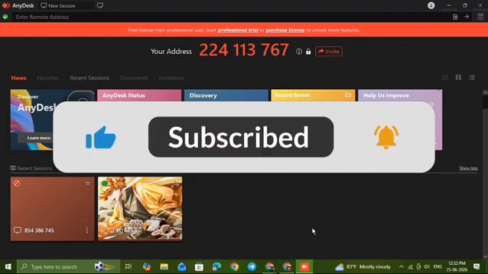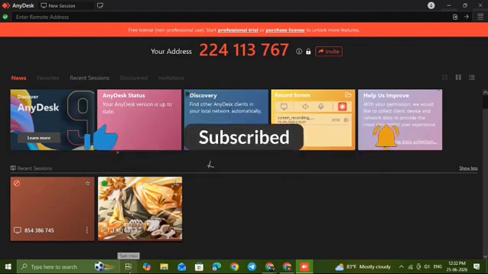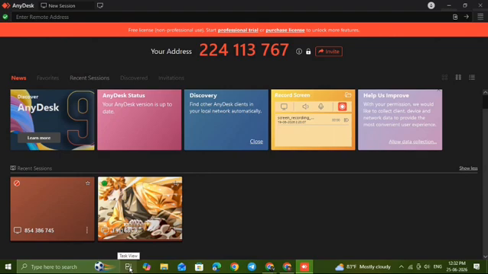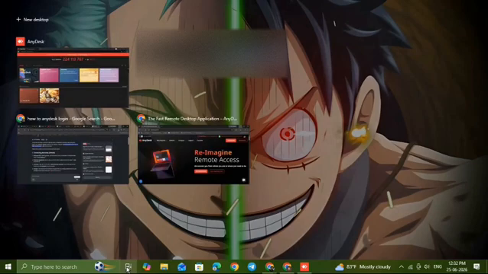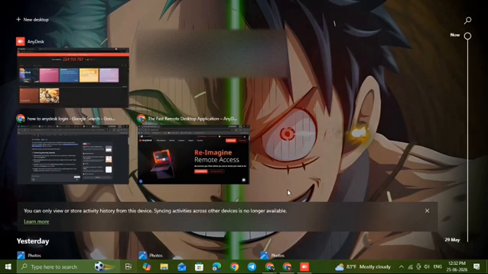First, look at your taskbar and find the task view icon. It's usually right next to the Windows search bar. If you don't see it, you can also press Windows key plus tab on your keyboard to open task view instantly. Once task view is open, you'll see your current desktop and any open windows.